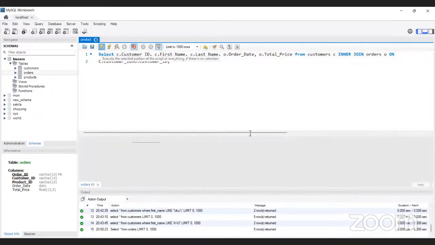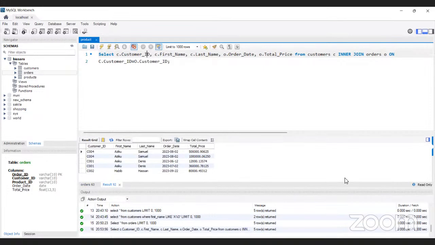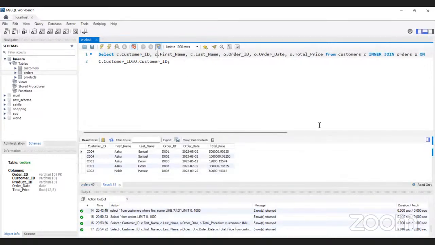So let us run this. You'll find that here, customer C004 made an order. That is Samuel, who made an order on a particular date. So let us go and add another thing. We want to know the order ID so that we don't get confused. We can say O dot order ID, comma. We want to know the order IDs for each of these.